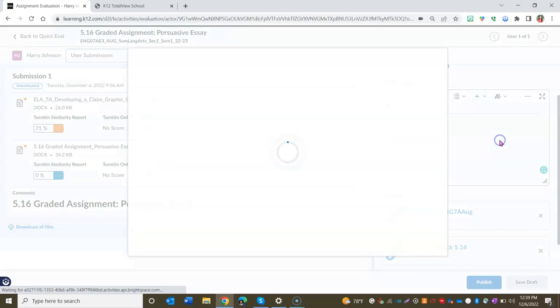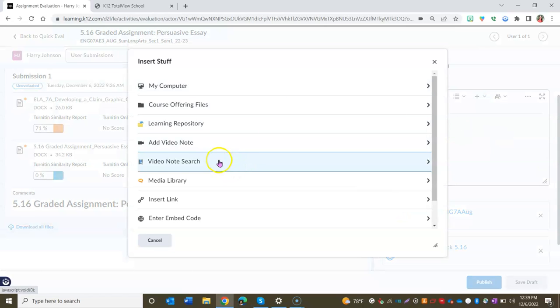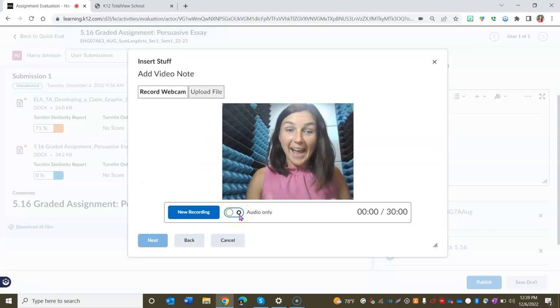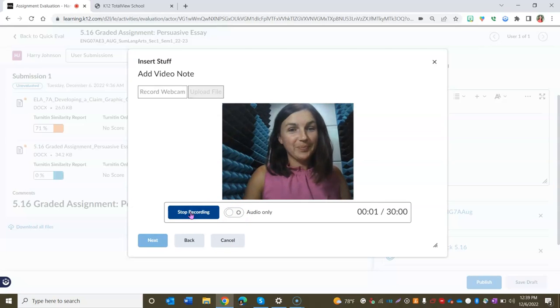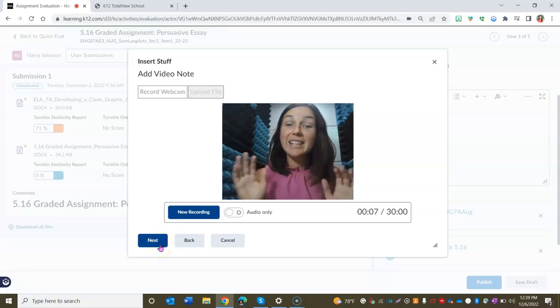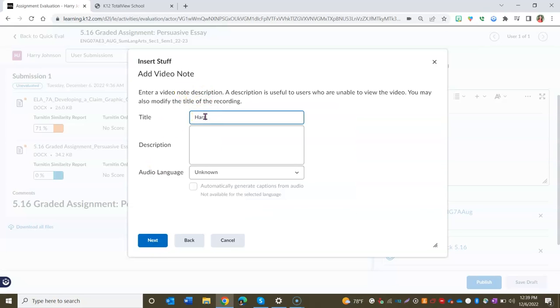The other way you could do it is by selecting the plus sign and selecting insert stuff. You could then add a video note, and this way it's going to go directly in the overall comment feedback box. So this is just a matter of where you want the feedback to go, whether you want it to be as an attachment or as a video note. So you could do it that way.